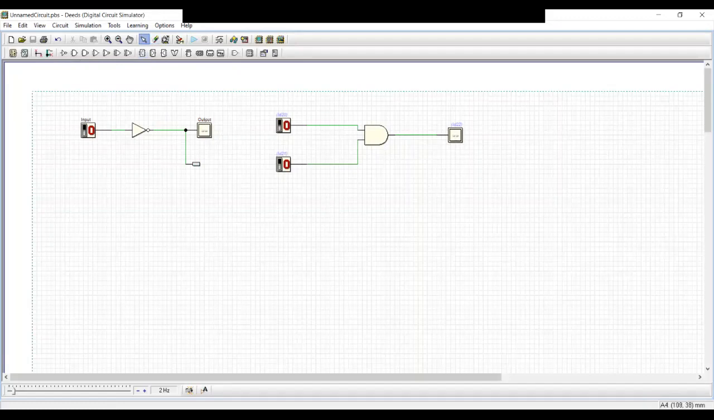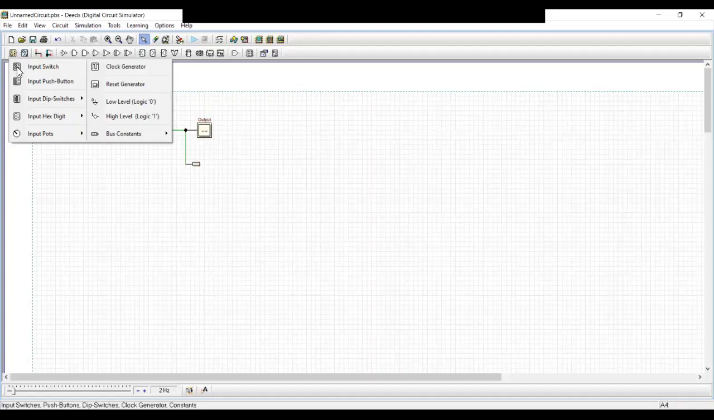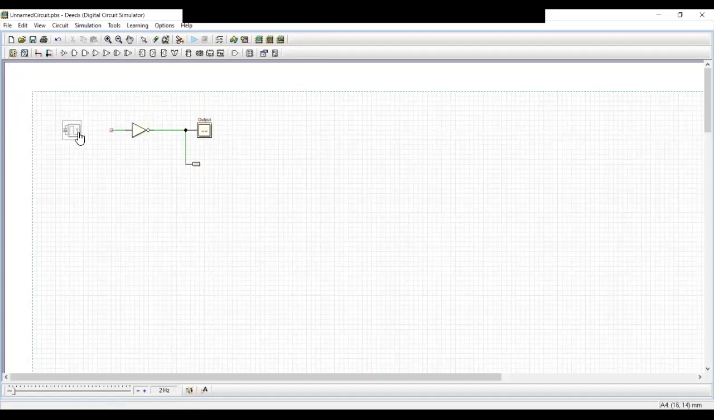So this is a very basic thing about the DIT simulator that we discussed. Similarly, you can also give a clock generator instead of a switch. Let's delete this one, and now this time I would like to give the input as a clock generator.